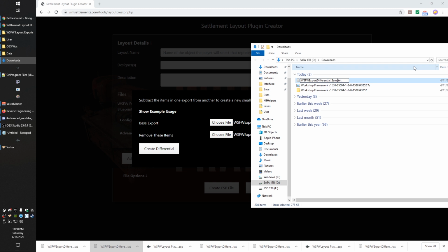So I'm gonna call this one Sanctuary Mega Build Player Home Only. So now this is, instead of scrapped, this is our player home only. Now notice that it's a .text file. The extensions for the files are important because they determine how the web tool will process them.